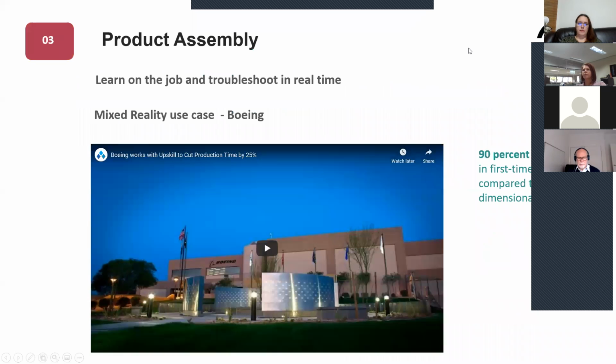So the next step that we'll look at here is using mixed reality. And this is an example of how once you've actually designed the product, you're able then to assemble that product a lot more efficiently using mixed reality, which is using the headsets to convey additional information at the point of manufacture.